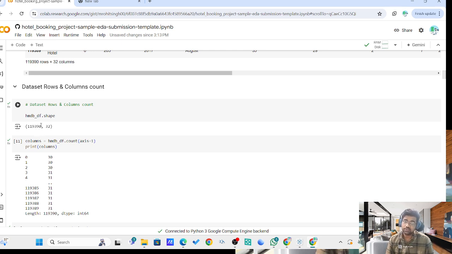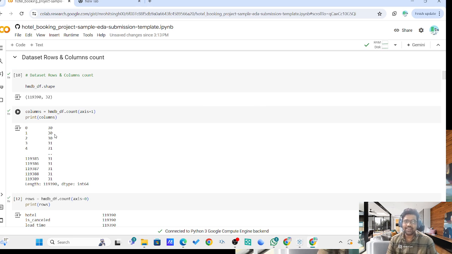1,90,390 rows and 32 columns. We are going to play with it. Okay, guys, this is not possible by hand. It is only possible by computer and a language such as Python.